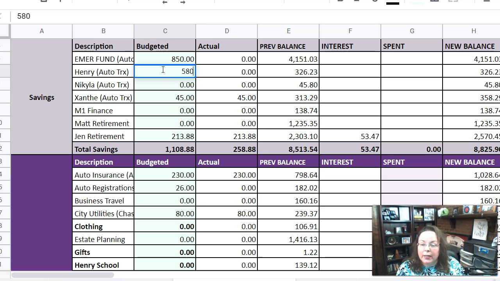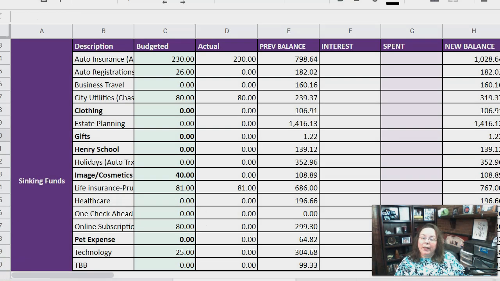I'm going to do 50 to Henry. I'm going to do 200 to Nikayla because I know we're going to be buying some clothes for her soon, so I want to bulk that up a little bit. And then we're going to do 65 to our daughter, Xanthi. And then it'll be $10 to M1 Finance. Matt won't have anything in his retirement, and I'll have $213. So that brings the total to $1,388.